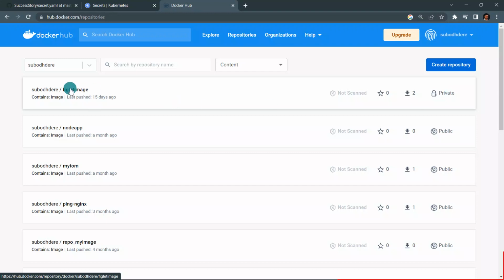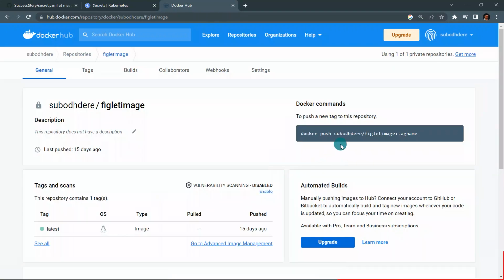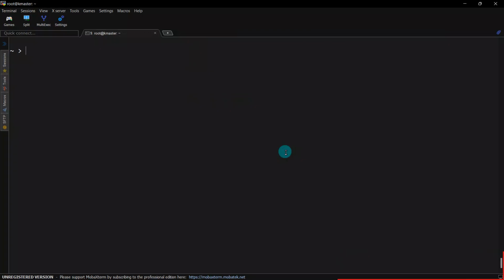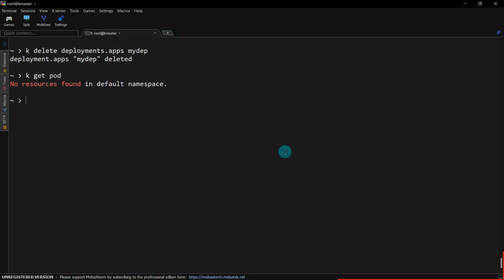So what if I make use of this private image in Kubernetes? Let me copy this, and let me delete everything first: kubectl delete deployment, kubectl get. Now I don't have any pod. Let's say you want to create a pod: kubectl run, name of the pod p1, --image, from this image, the figlet image. As of now this is a private image, just remember this. And let's say pod p1 got created.